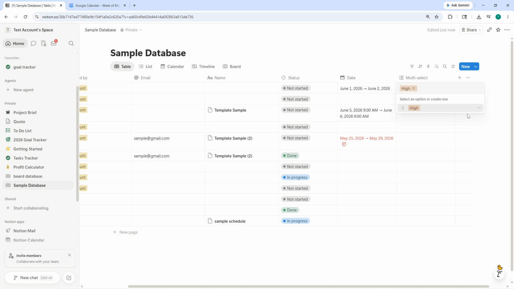If you want these to sort in the right order, consider adding a small prefix like 1 high, 2 medium, 3 low. That way, alphabetical sorting will naturally stack them from most to least urgent. You can always rename tags later if you change your mind.